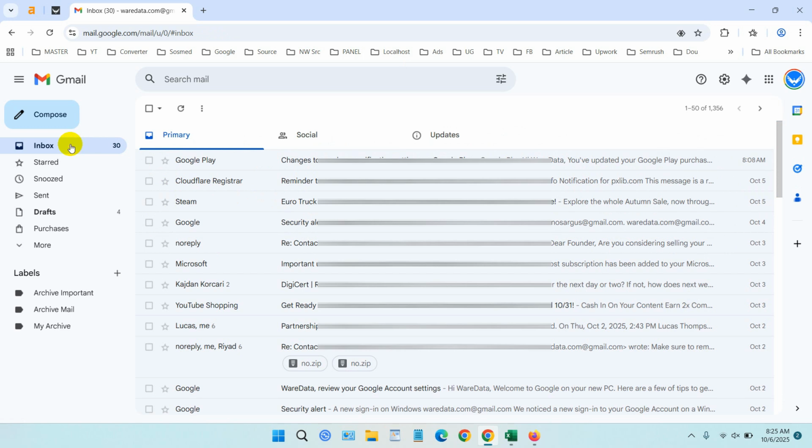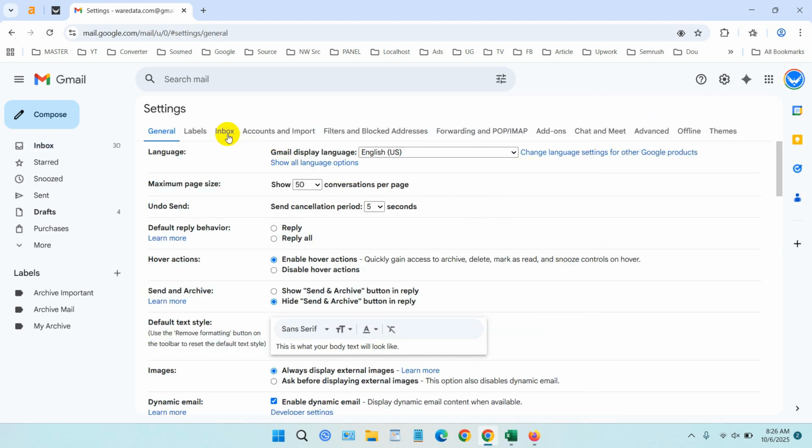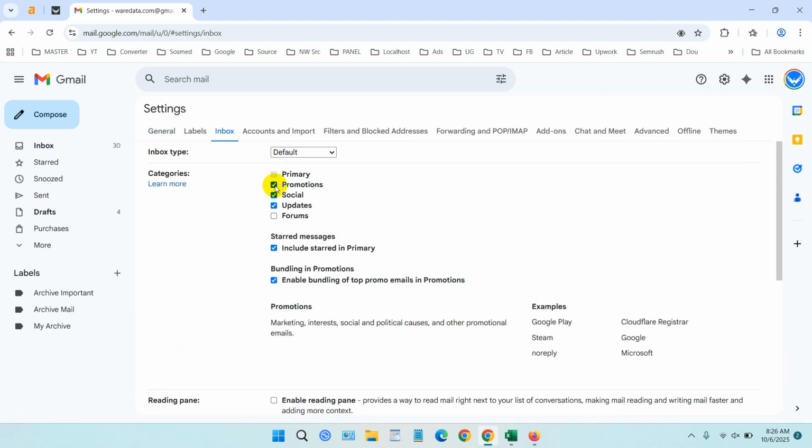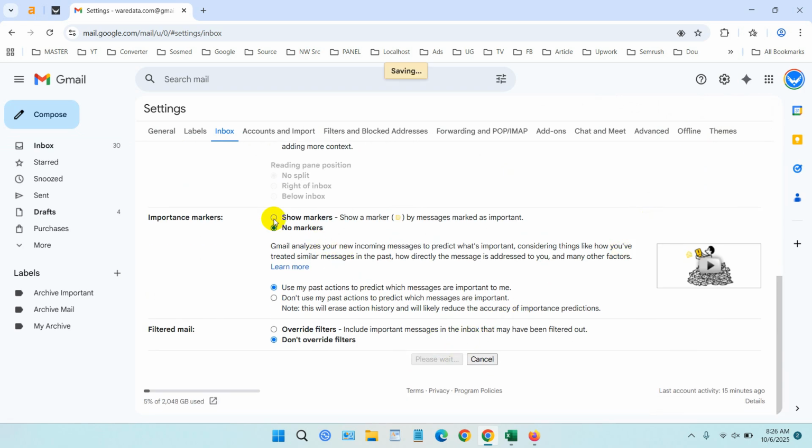If you can see your inbox now without the promotions, you can also click settings again and select see all settings to restore the promotions. And that way, you can see the Promotions tab again.